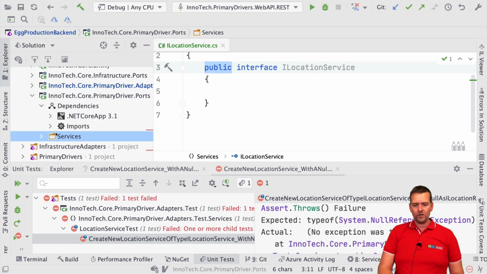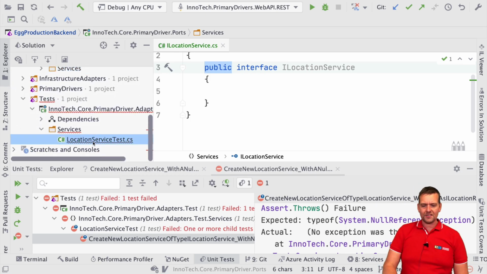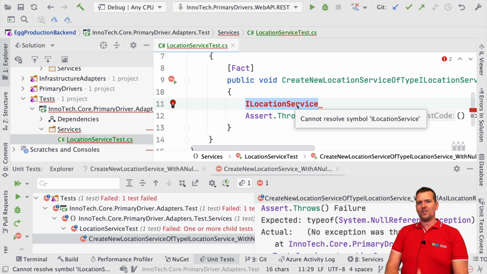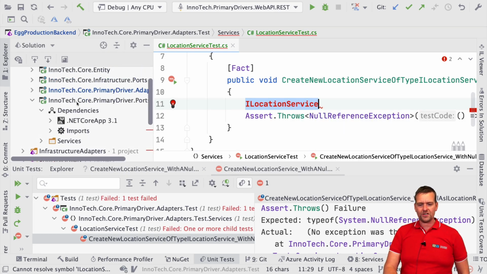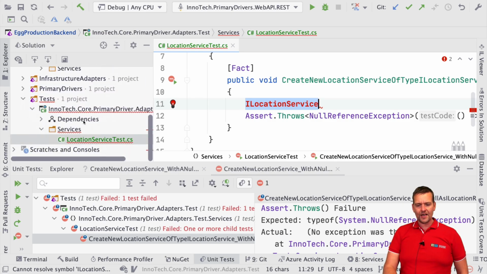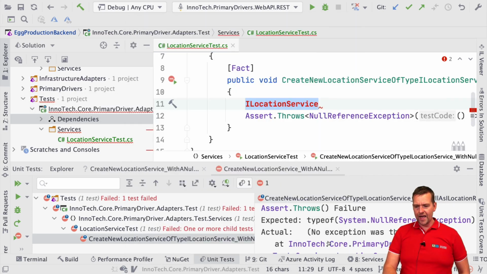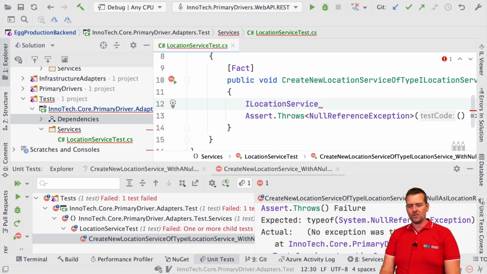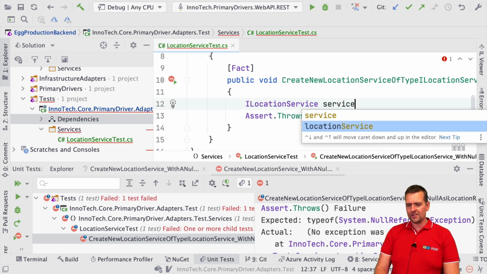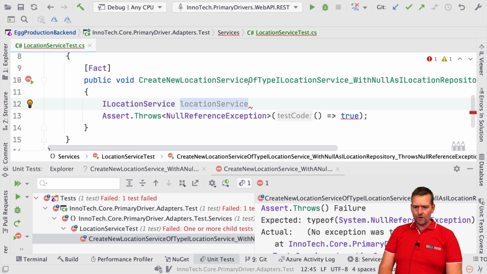Now we have the new interface available. Let's scroll back down to our test, because the test still can't recognize this one, since we need to import it. We can't do that until we have a reference to the project where it resides. So next, add dependency, add a reference for the port. It's this port down here. I'll say add, and now I should be able to import this. I have ILocationService, and let's just call it service for now. Actually, locationService is more precise, so let's give it that name. Sweet.